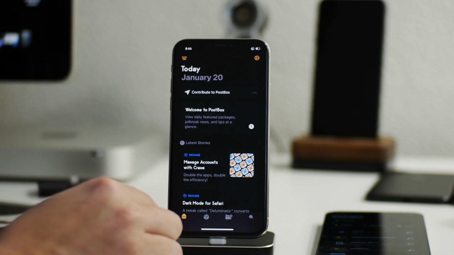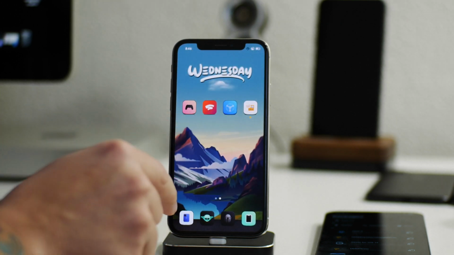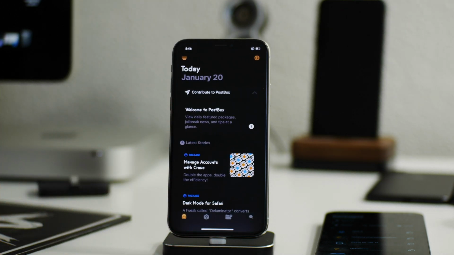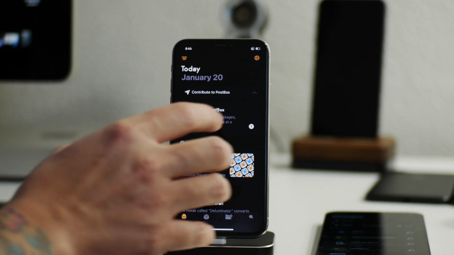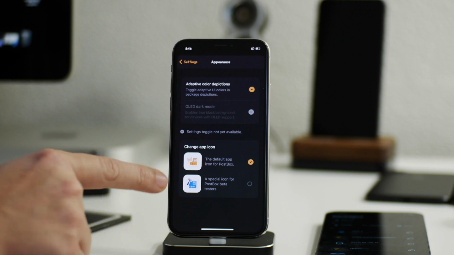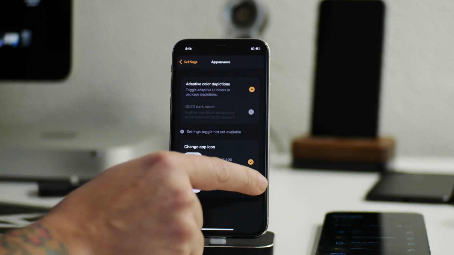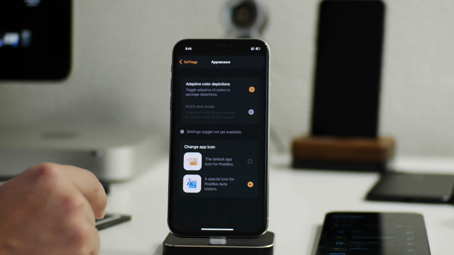I would recommend downloading this now if you guys want to try it out. It is in beta, as you guys can see with the little dot there. So you will need TestFlight in order to get this. And a little heads up: if you get it now, in the appearance section, you can get a special icon for beta testers. So that's pretty neat that you can get that icon just for beta testing it.